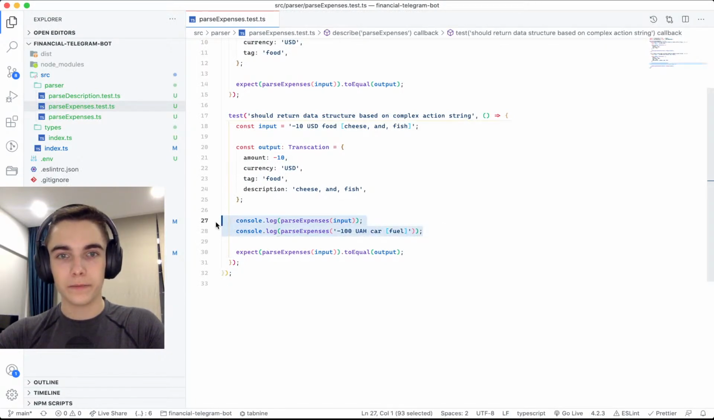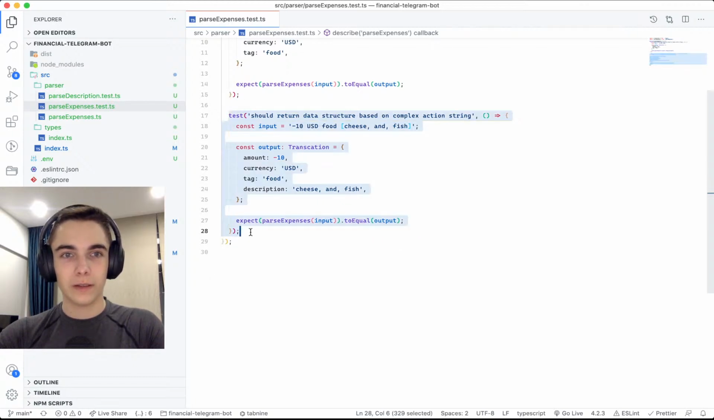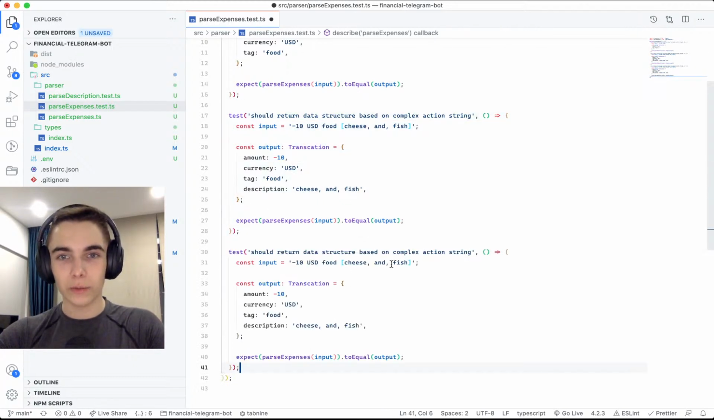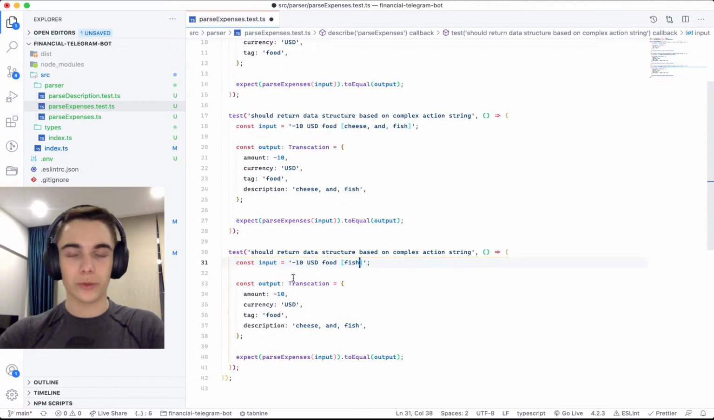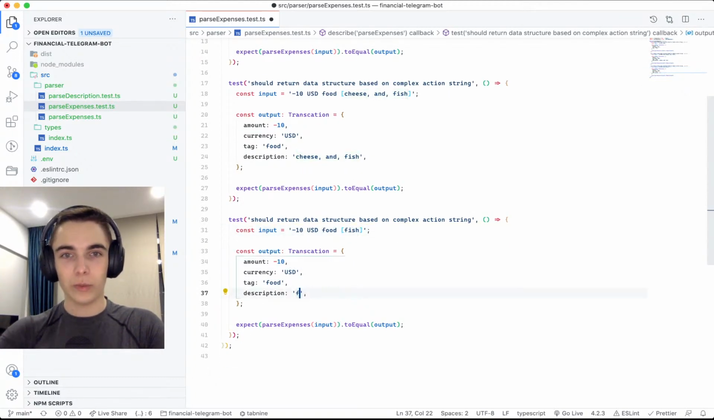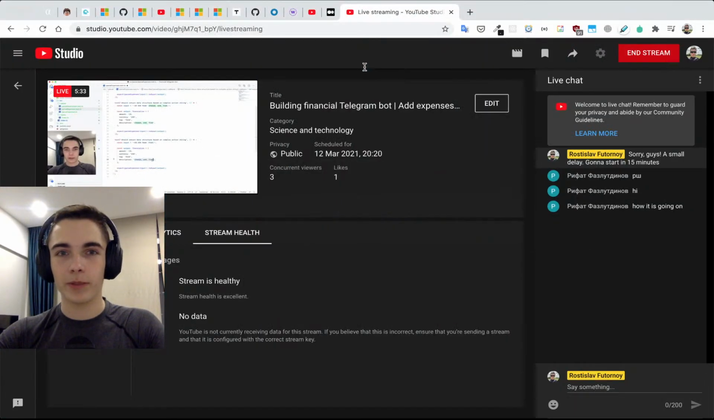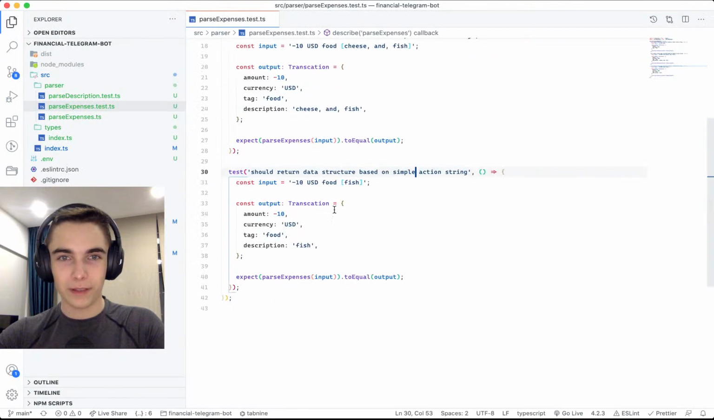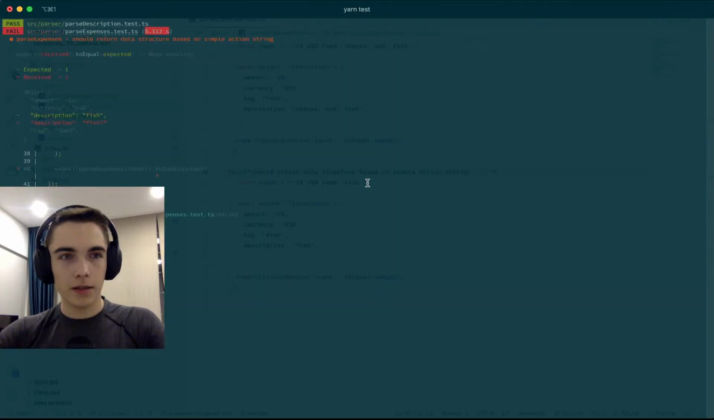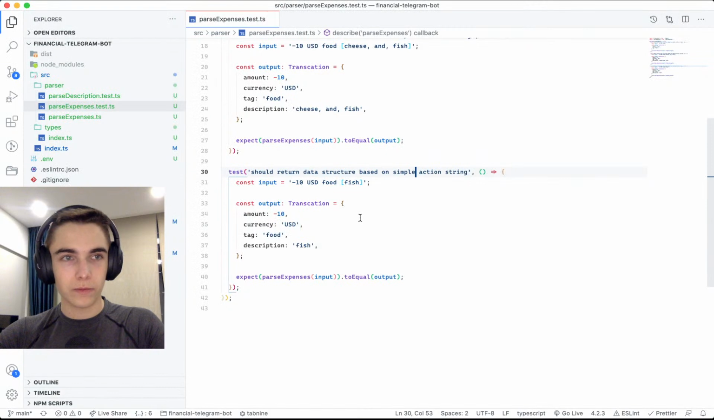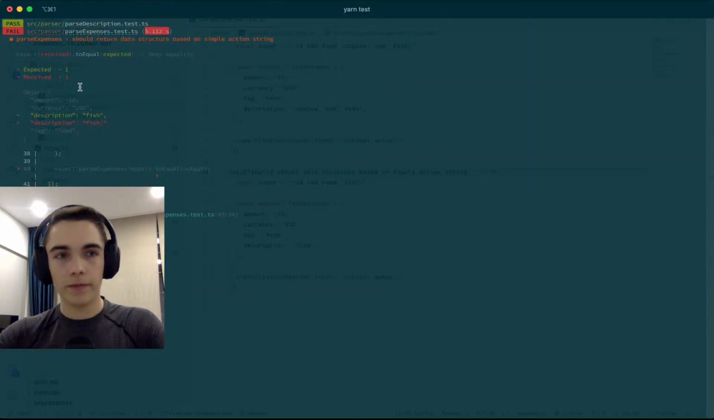This is why we should add a different test. Like we have fish, just fish without anything else. And we're going to have a fish. It returns a data structure based on simple actions. It's not really descriptive, but it tells us something. It should work, but it didn't. It's not working.